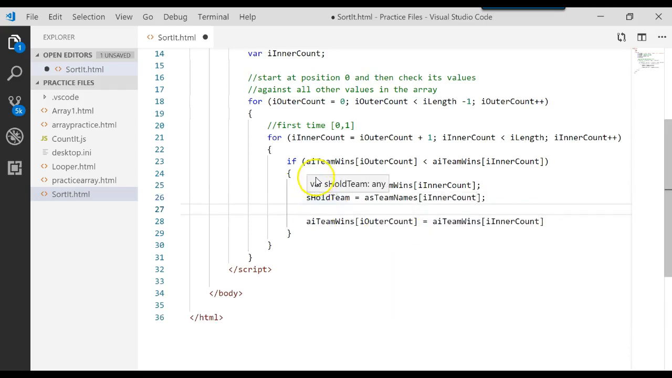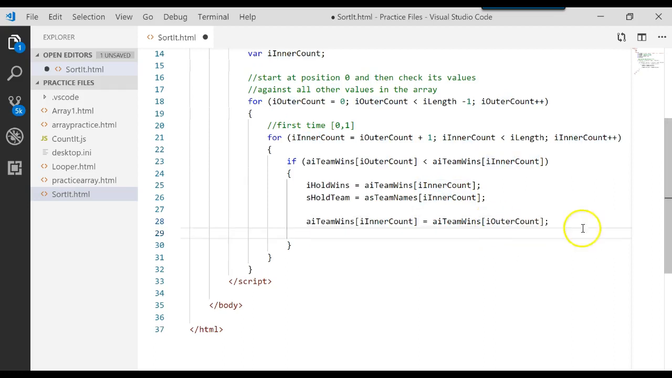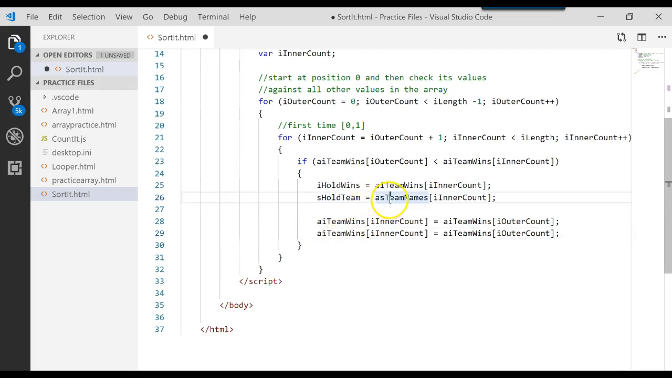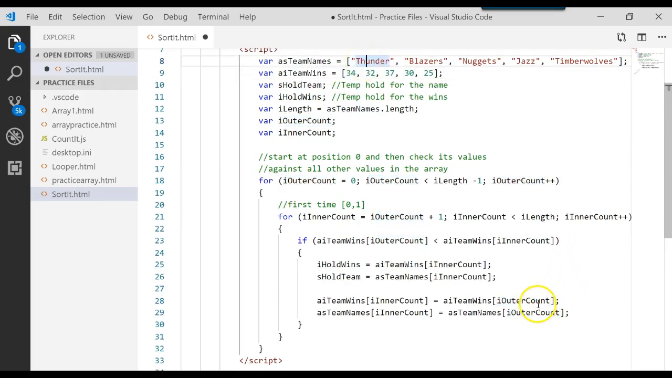I've now held off those values. Since I've held those values off, now I can go ahead and do the following. I can now say aiTeamWins bracket inner count is equal to the aiTeamWins outer count. Let's do that same thing to store the team name. I'm just going to copy and paste, if I can do that correctly. So now we stored off whatever was in aiTeamWins and asTeamNames in the position iInner count, which was 1. We stored that off to the variables. Now we go and grab whatever is in position 0, which is going to be 34 and Thunder. We assign 34 to position 1, so that now becomes 34, and we assign Thunder to position 1 there.